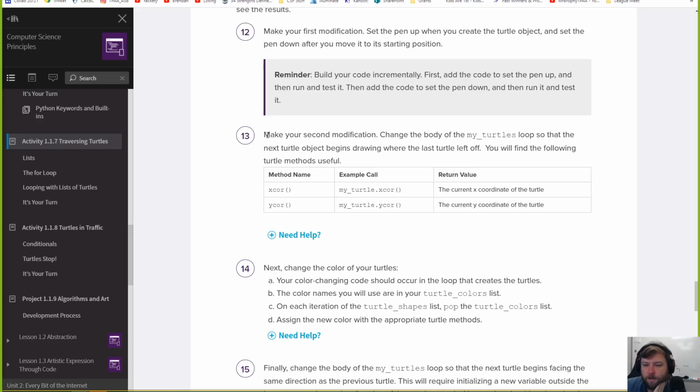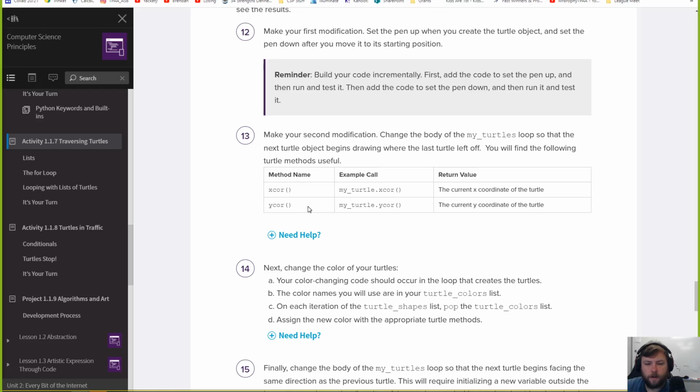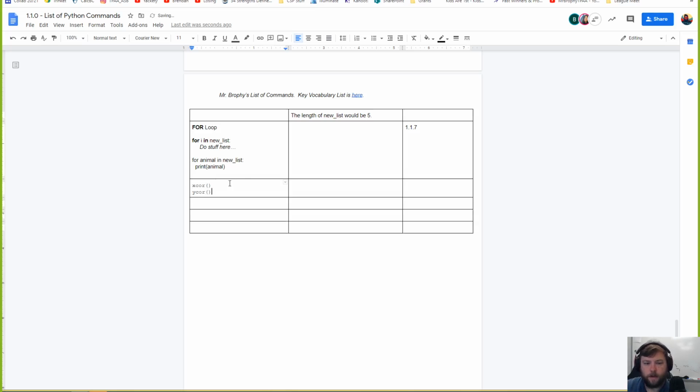Make your second modification: change the body of the MyTurtles loop so that the next turtle object begins drawing where the last one left off. Okay, and we have new commands. So I'm going to add these to my list. xcor, and I'll put them together, ycor.